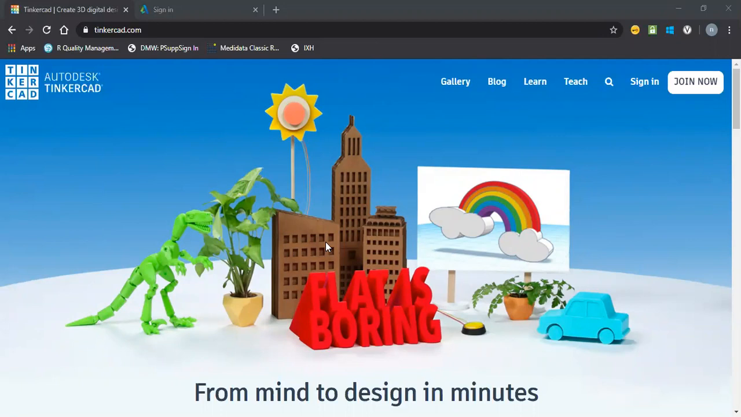I'm Navya. In this session, we will be learning how to design the circuit using TinkerCAD. TinkerCAD is a free online collection of software tools that helps people all over the world to create, to think, and to make it.